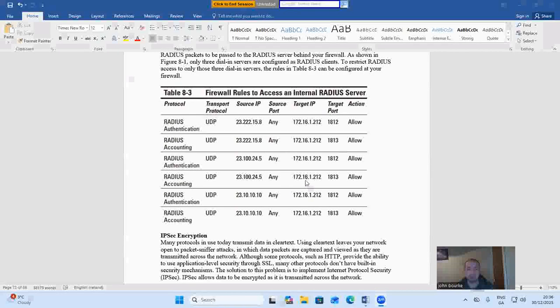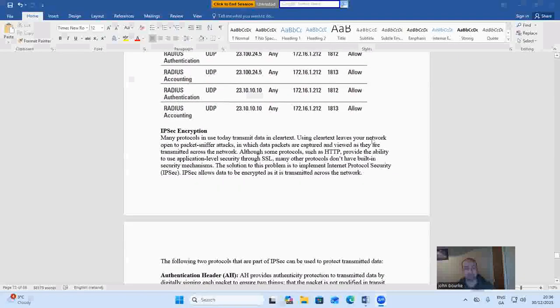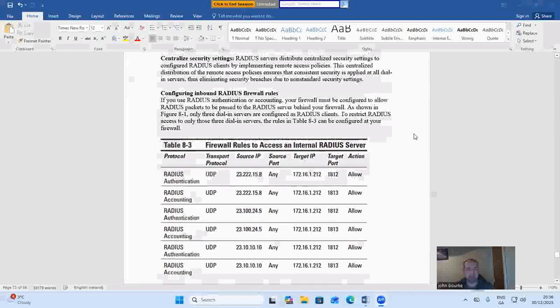RADIUS accounting, UDP, 23.100.24.5, any, 172.16.1.212, port 1813, allow. RADIUS authentication, UDP, 23.10.10.10, any, 172.16.1.212, port 1812, allow. RADIUS accounting, UDP, 23.10.10.10, any, 172.16.1.212, port 1813, allow. So I'm going to leave it here today for this video.